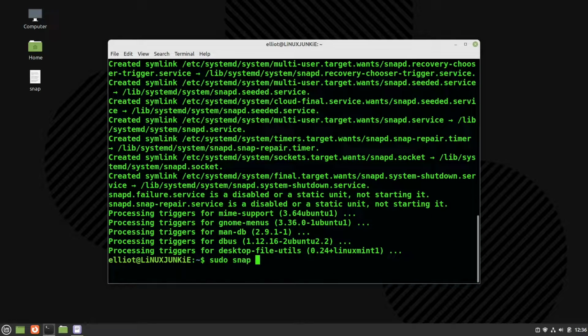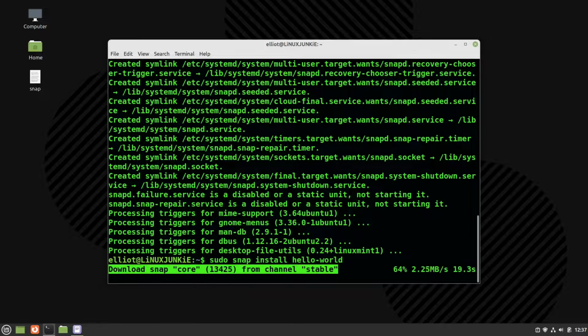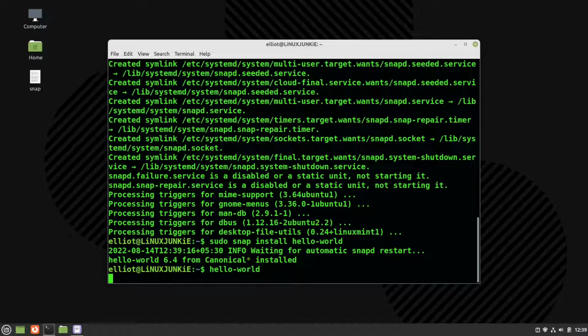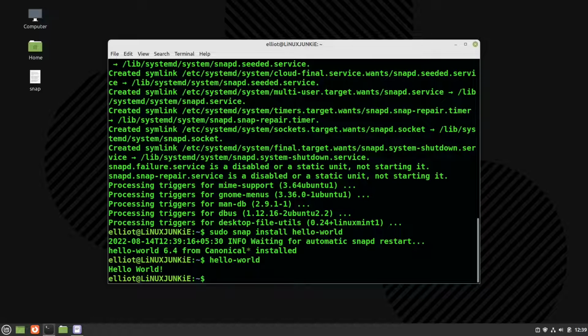We can check whether it has installed correctly by installing a package called Hello World using the Snap Package Manager. Let's wait for it to install. And if we run Hello World, we see that it works perfectly. Therefore, we have installed the Snap Package Manager successfully.